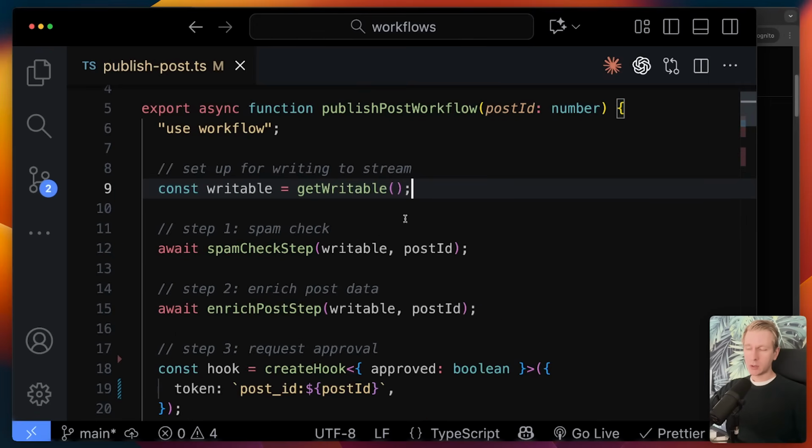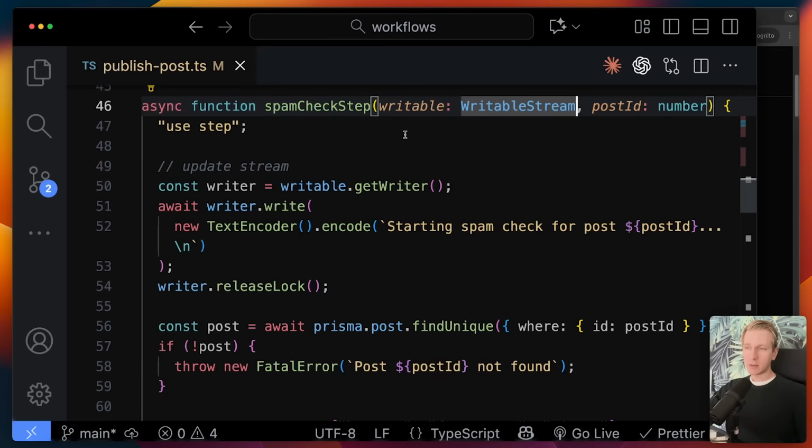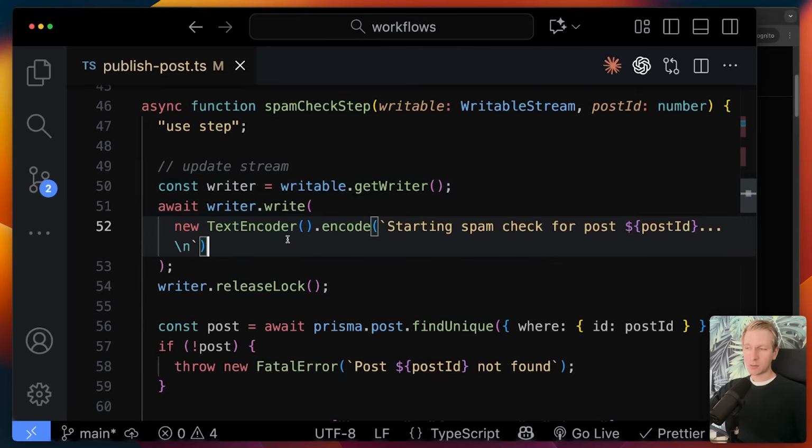The way it works is you need to write to a stream and you need to consume a stream. To write to a stream, we can do get writable, and you get some variable here. And what I want to do is for each step, I want to write something to that stream. So I'm going to pass the writable to each step. For example, I'm passing it here to the spam step. And here I'm getting that writable. And then here I have to get the writer, and then I can write something to it.